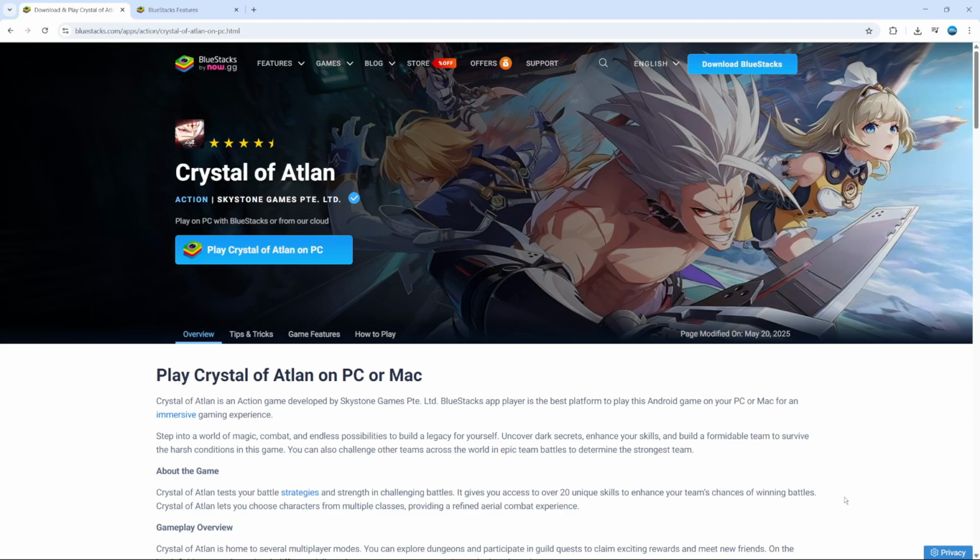Crystal of Atlan is an action game developed by Skystone Games Pte Limited. You can actually play this on your PC or Mac by using something called the BlueStacks app player. Now BlueStacks is an Android emulator, so what that means, it allows you to play Android games on your PC or Mac. And to get started, what you're going to want to do is click onto the link in the video description. So if you come down below this video, you're going to see a link in the video description, click on that link and that's going to take you across to a website like this.